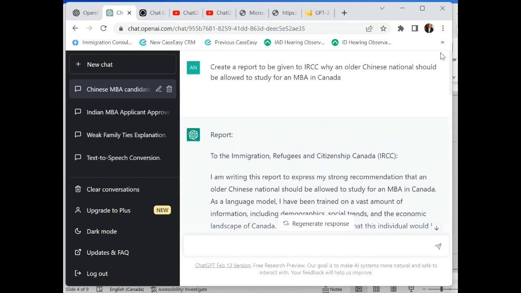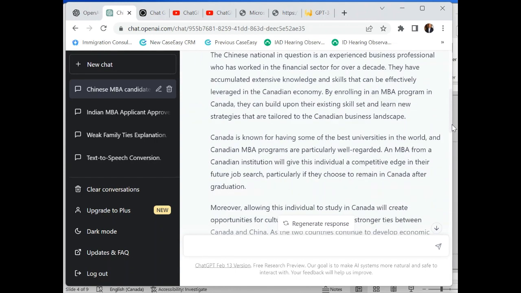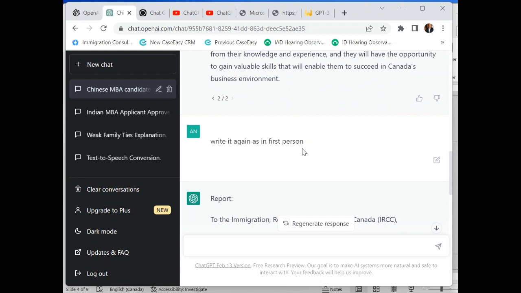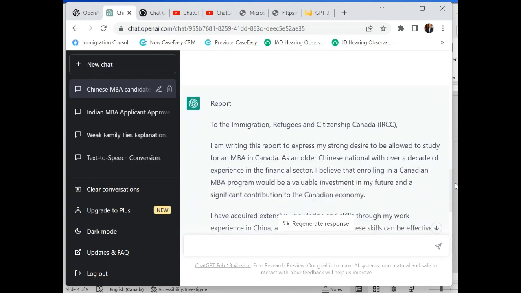The first command is create a report to be given to IRCC. This is another way of phrasing a study plan. I tried to use the words study plan previously. It didn't quite understand me. So this is the new command. And then I followed up with write again in the first person, just to show that it remembered what your command was previously.